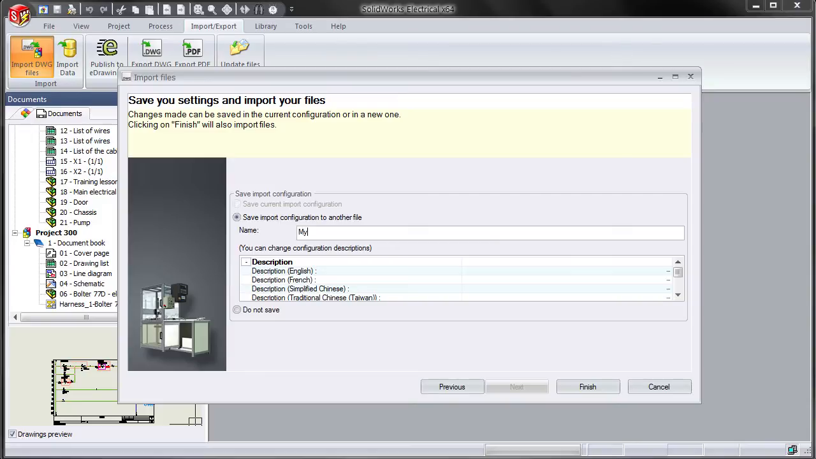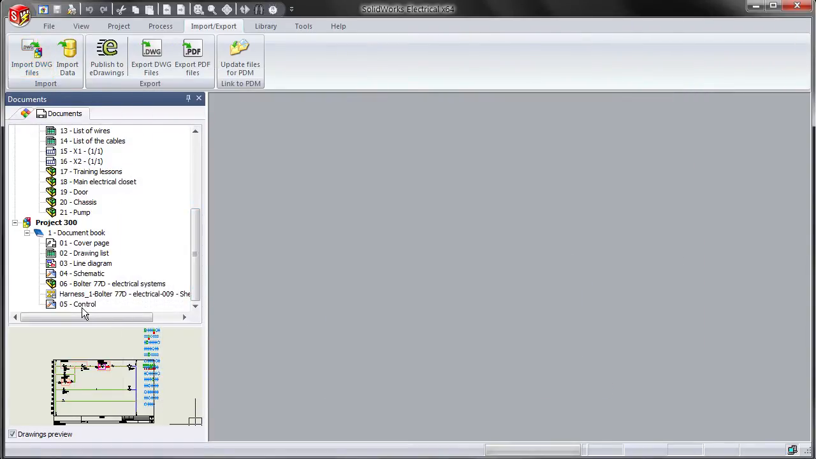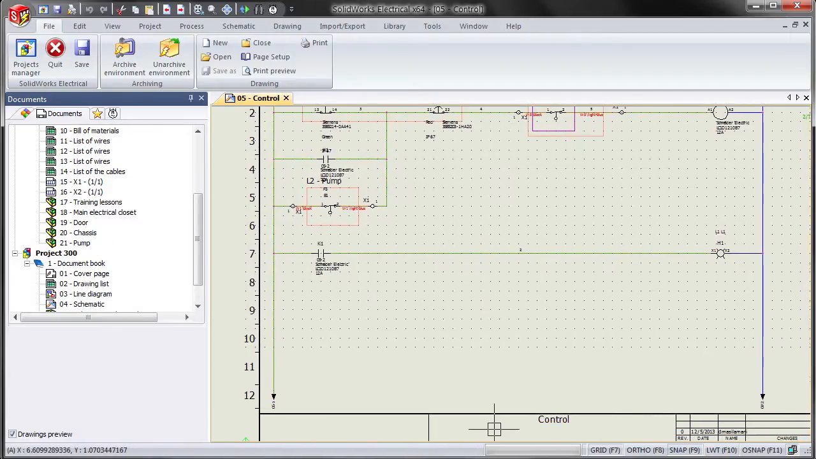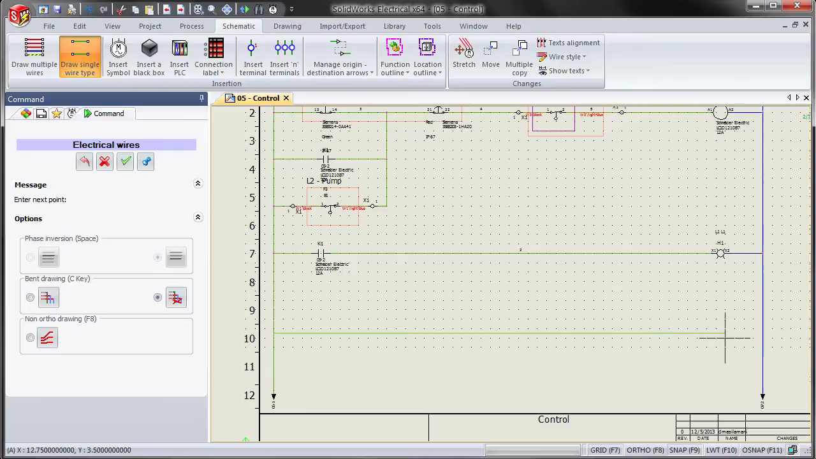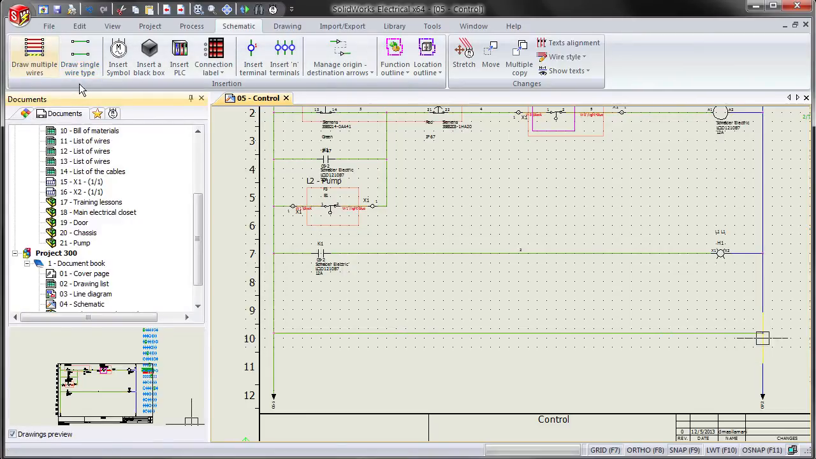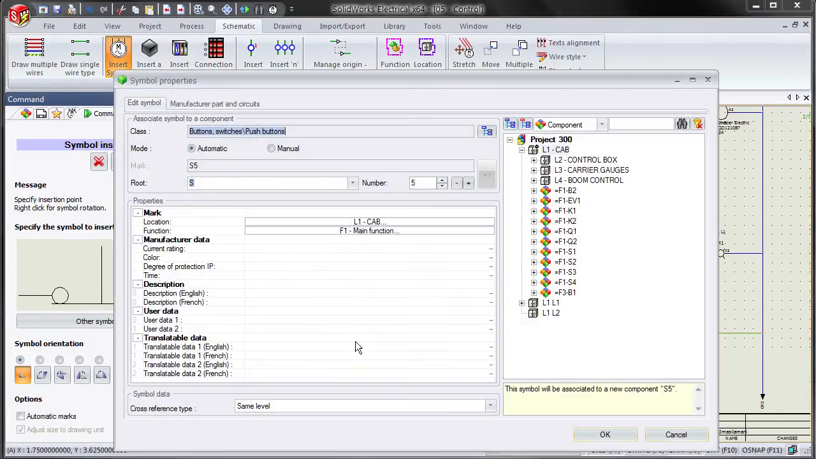I'm going to create this configuration so I can reuse it next time. And right there, I have a new existing sheet that I can use in my project. I can simply go in here and begin to draw within it. You can add symbols or components.